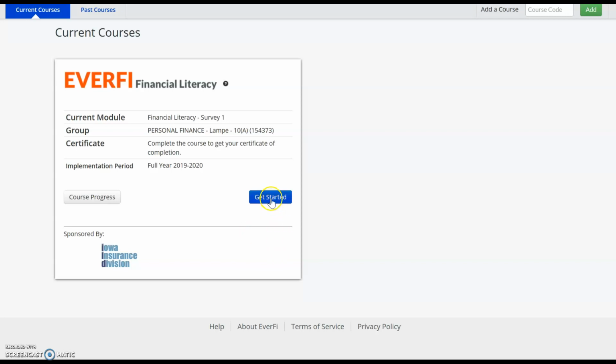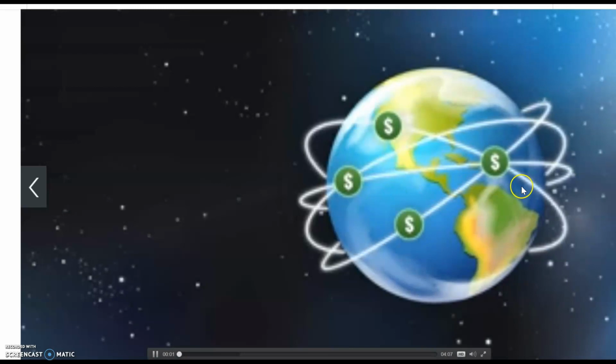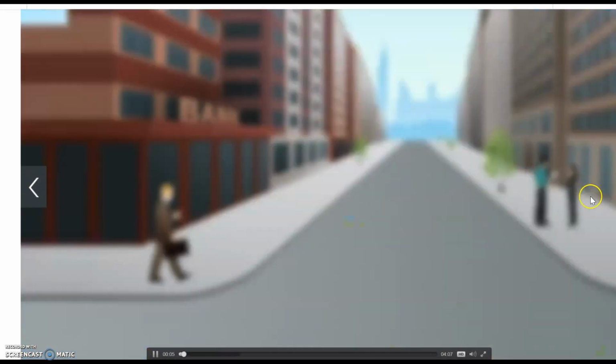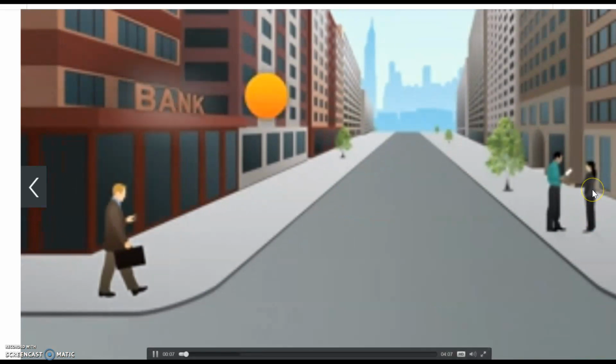Now this is going to take a good amount of time, so please make sure that you plan for it. So once again, I'm going to mute this because this audio is a little annoying, but you'll go ahead and choose Get Started. The video will automatically prompt. Please notice that there are arrows. There's an arrow here, but there's not here. But once this is ready to advance, the arrow will pop up.